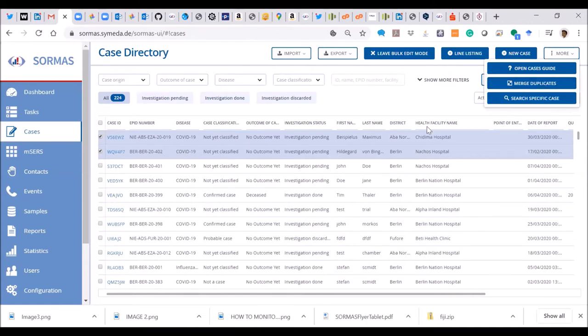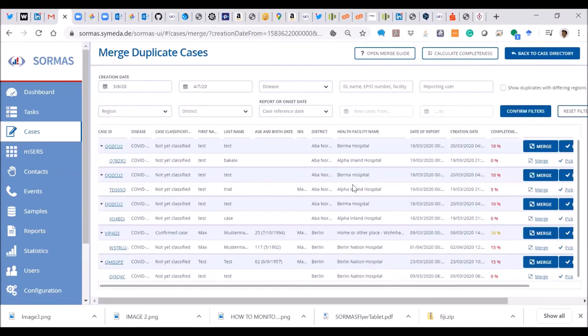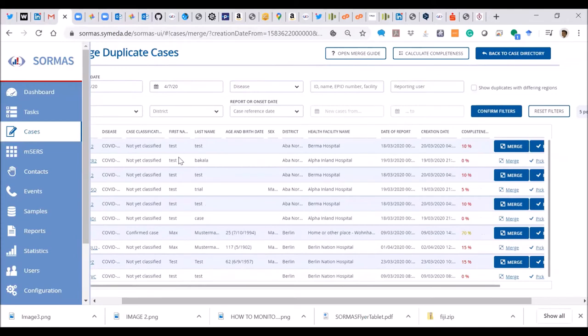So SORMAS looks at duplicates to understand how many duplicates exist within the system, and the completeness variables. And when it sees that two things are alike, like now you see a lot of tests in the system, you can either merge or pick or delete.